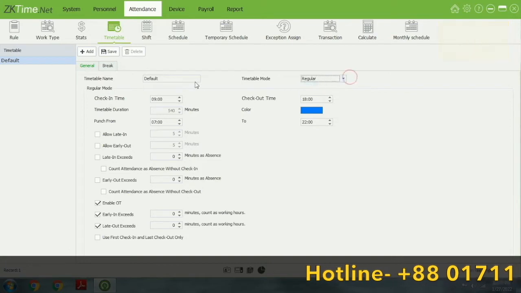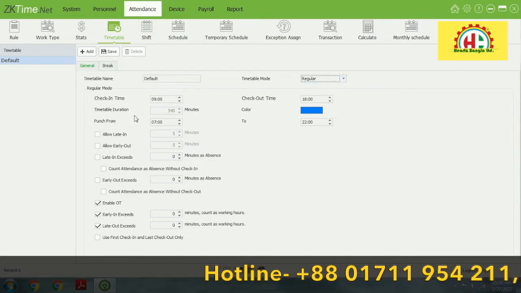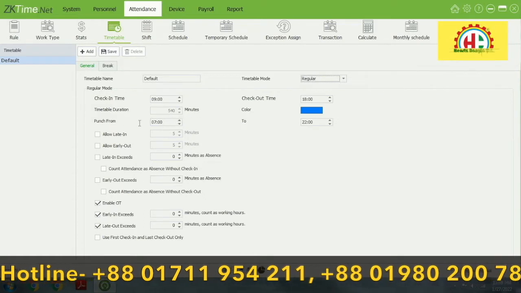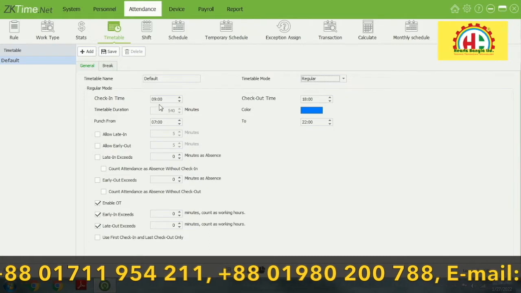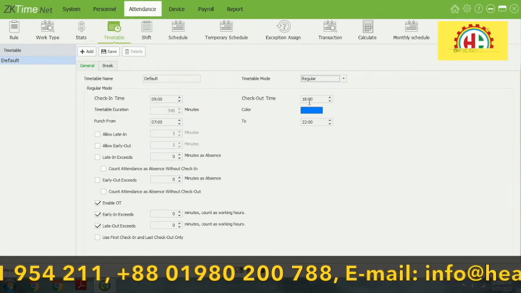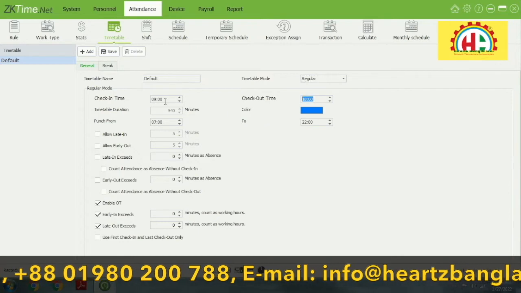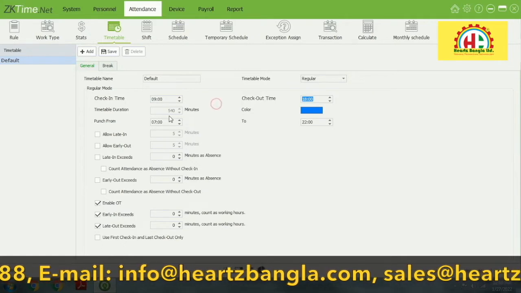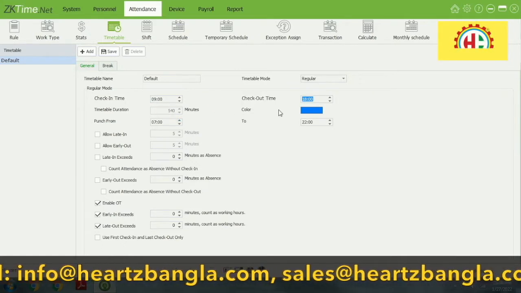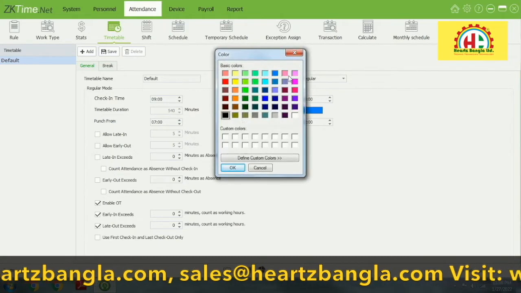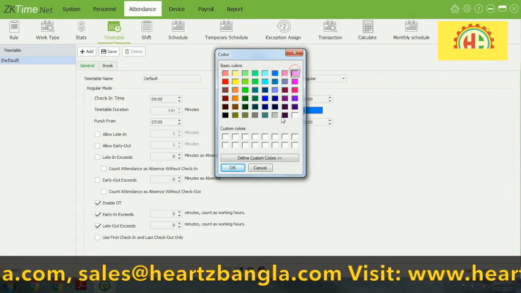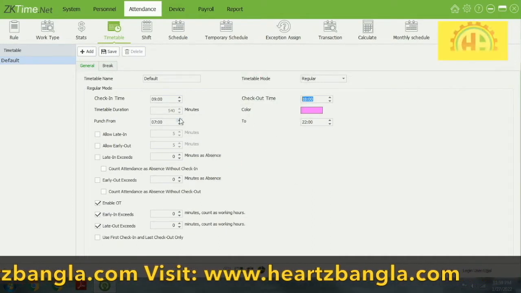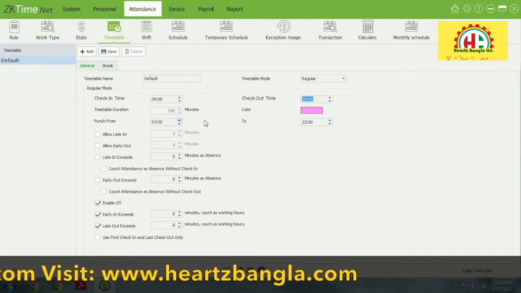Regular and fixed part. Let's see the timetable. Here working time starts at 9 a.m. and goes till 18:00, 6 p.m. This is 540 minutes of working time. Let's see a change of colors for the timetable, pink, and see how it works or not.